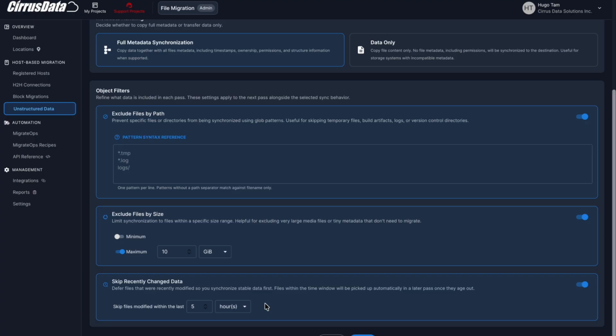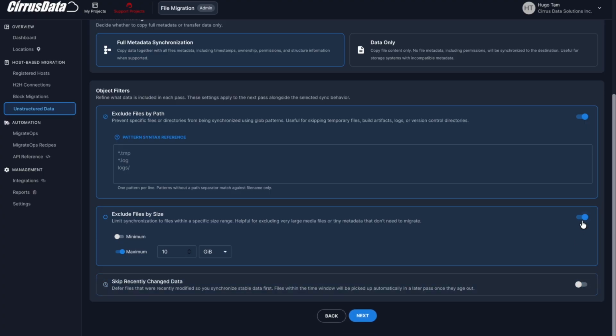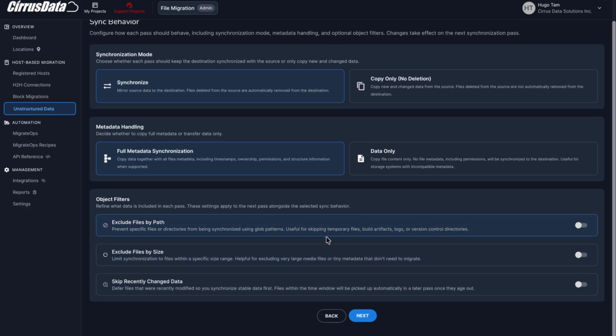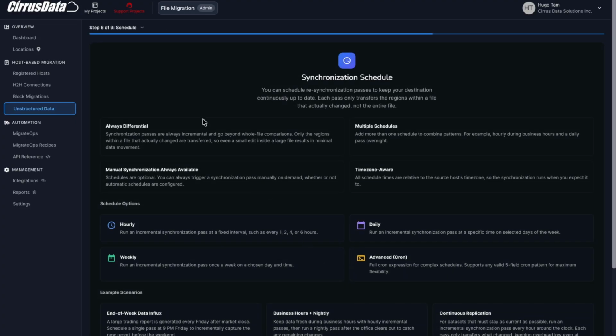So in this scenario, you will come back and change the filter when you are getting close to cutover. All these filters can be updated at any time and it will take effect on the next sync pass. For this demo, I will keep all filters off to migrate everything. After filter, we have the scheduling.